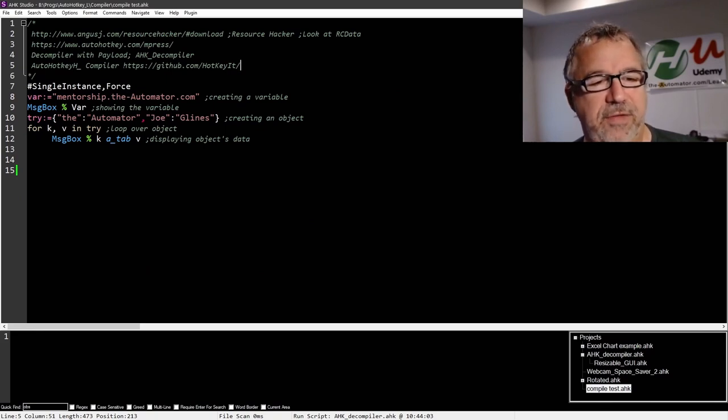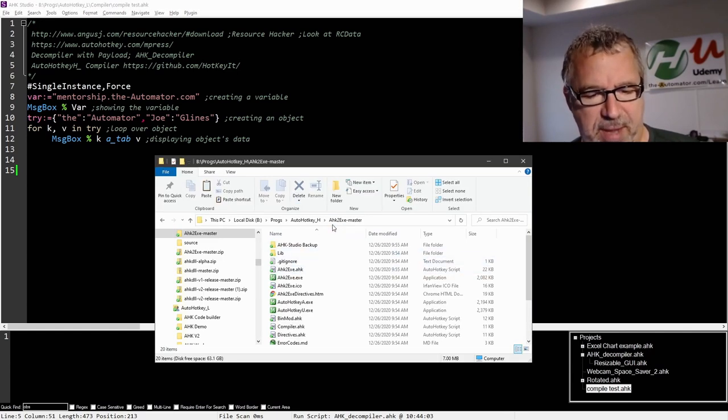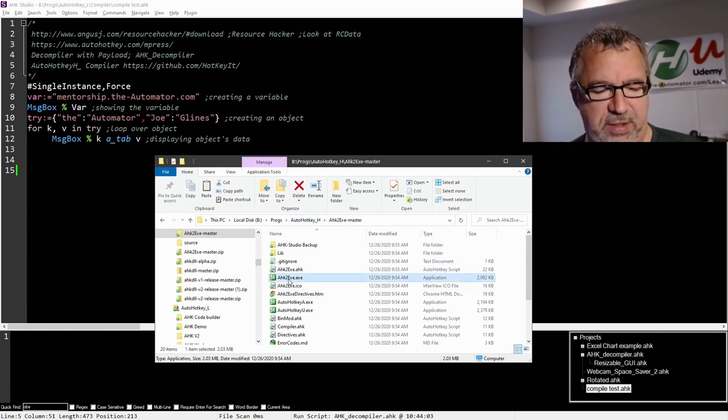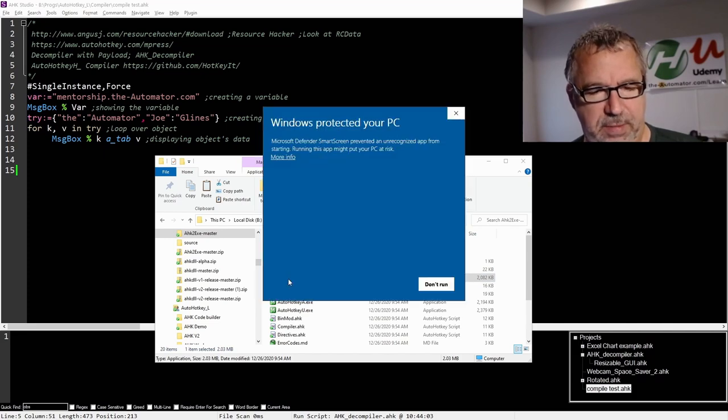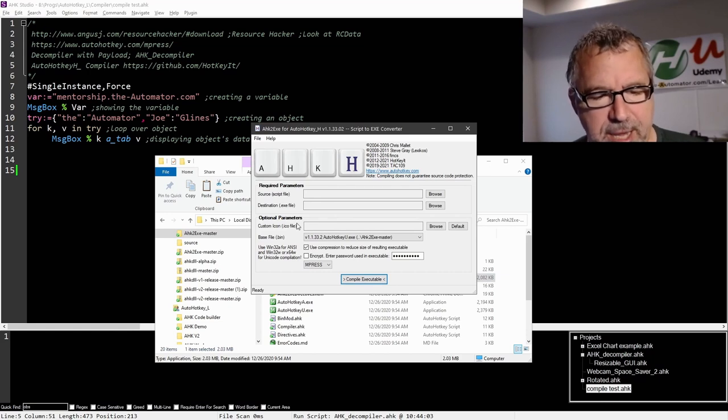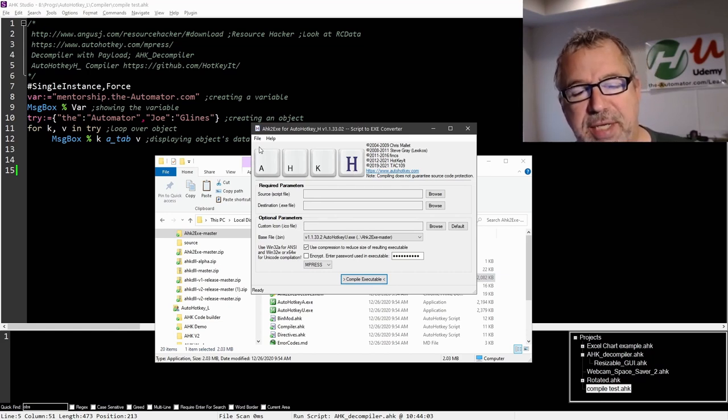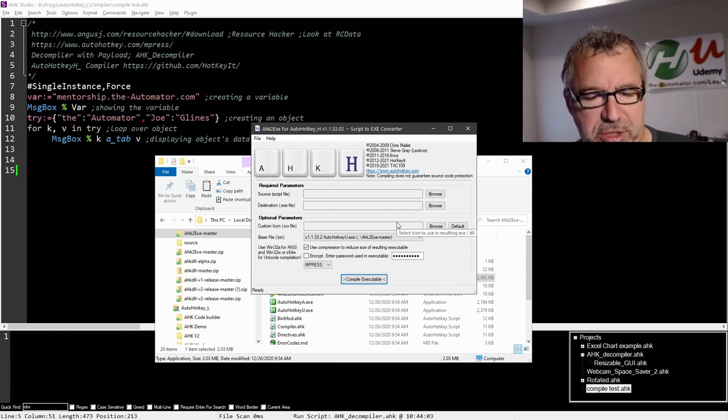Even if you don't use AutoHotkey H for everything, use it to compile your scripts. It's very compatible with the normal version of AutoHotkey, so that normally shouldn't be a problem. So you can get this AHK2EXE from AutoHotkey H, and I'm going to run that version of it. Run anyway. All right, now we're running, see the H? This is the AHK2EXE with AutoHotkey version H.